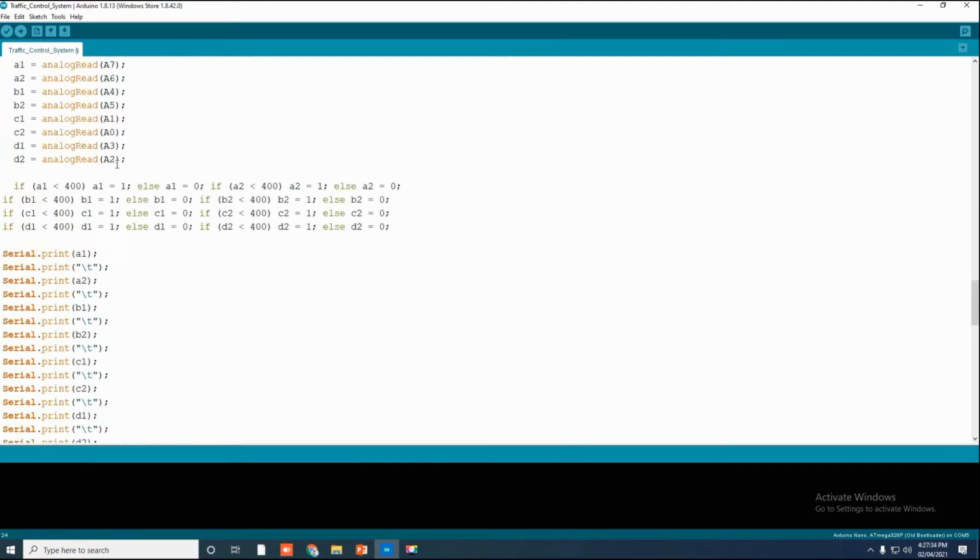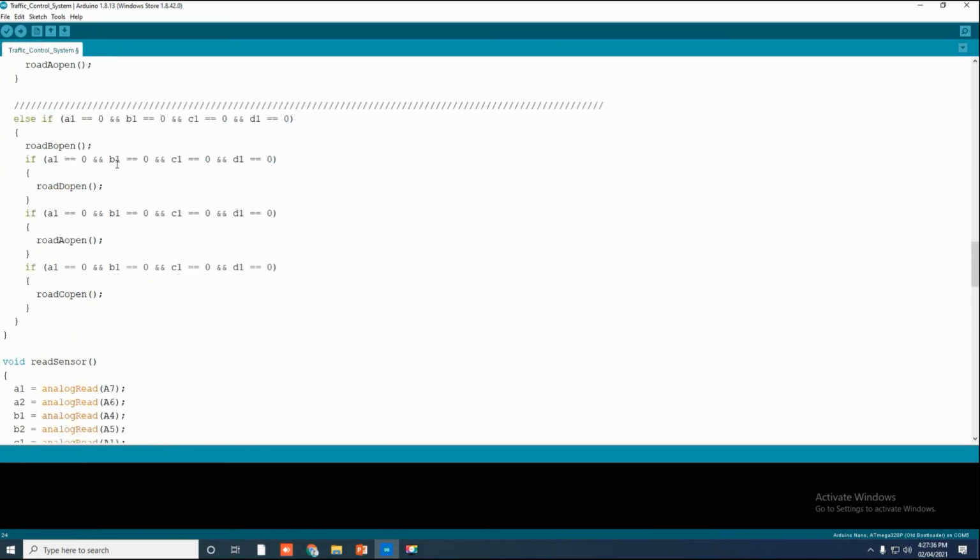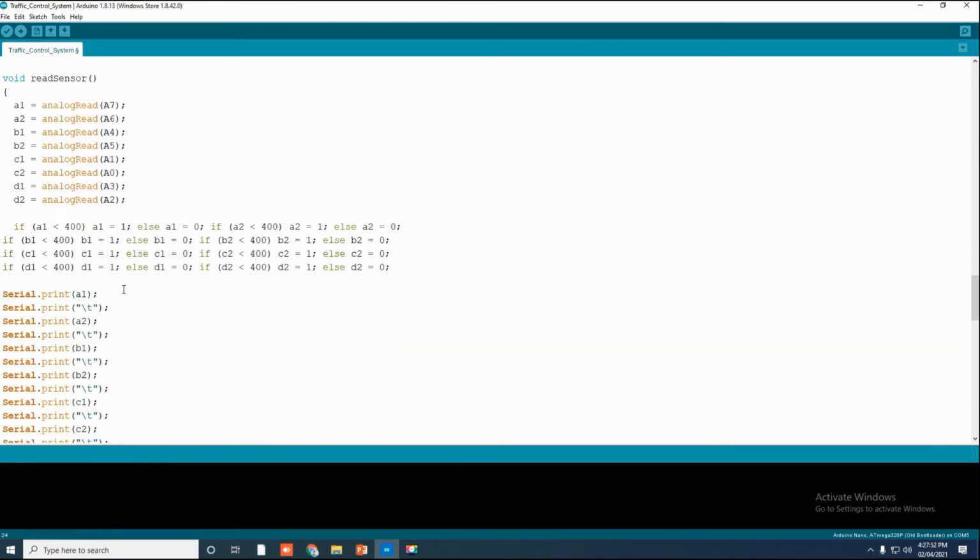If we don't give any priority through the sensor, then road B will be open, afterwards road D will be open, afterwards road A will be open, and afterwards road C will be open. So in this, what is road BDAC?